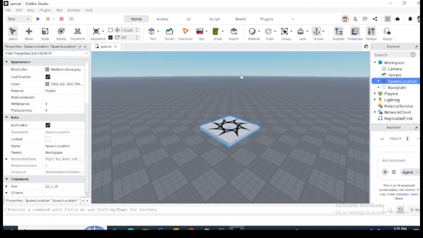Alright guys, so in today's video I'm going to show you exactly how to import a 3D model inside of your Roblox Studio. So if you want to import a 3D model, just watch this video step by step. Let me walk you through how to do it.